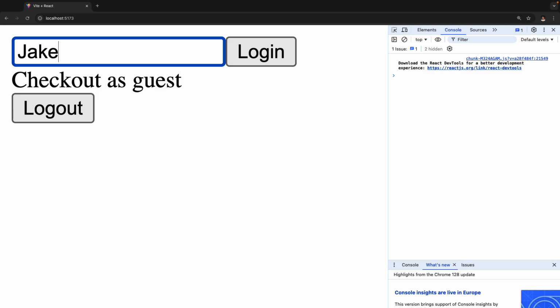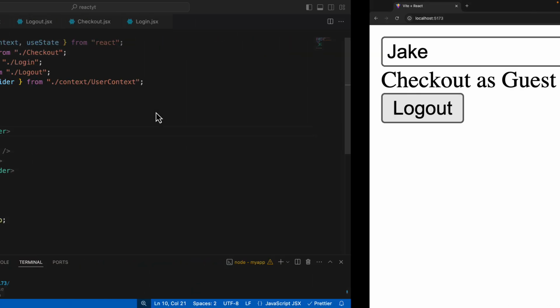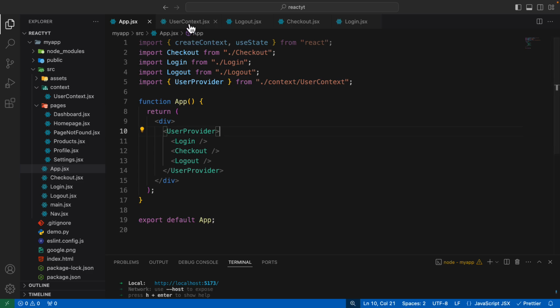Let's log in as Jake. If I log in, it says checkout as Jake. Now, when I click on logout, as you can see, this actually changes back to guest. So this is how we are able to share a certain set of state and a function with multiple components without having to pass the state or the function as a prop to any one of those components. And this is only possible because of using the context.